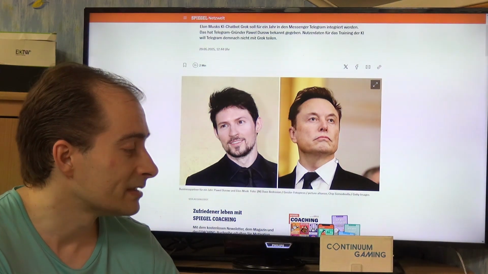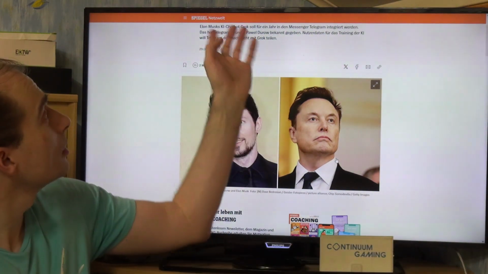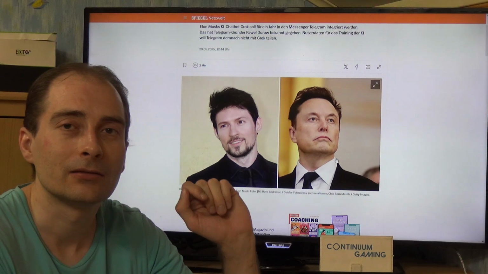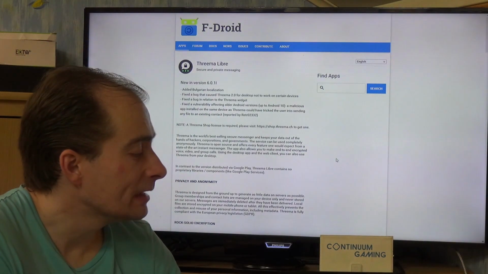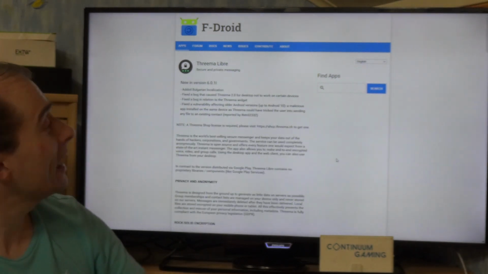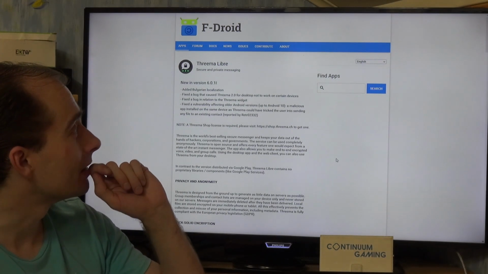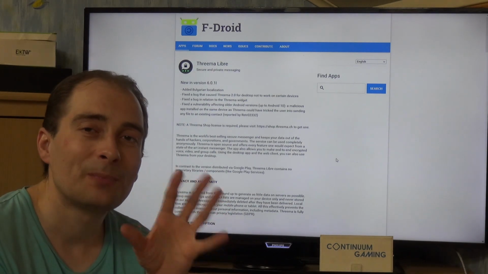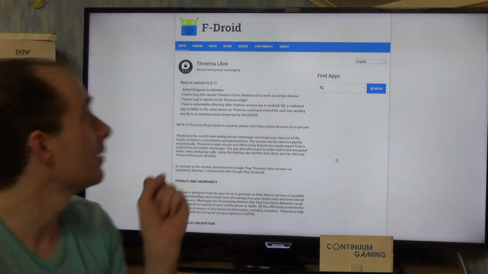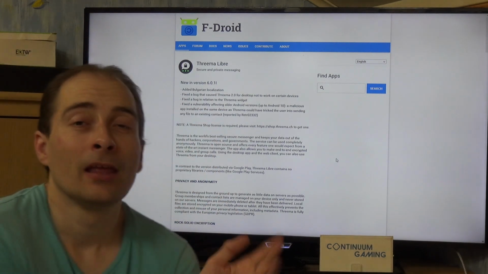Here's another one, in German, in one of the biggest newsletters. Anyway, if you really have to use one of the better options, one of the best messaging apps I can recommend at the moment is Threema Libre.